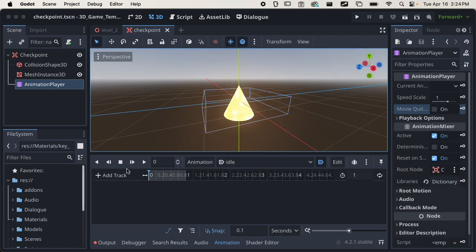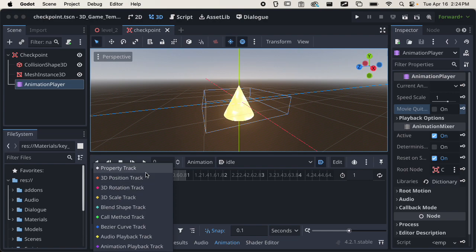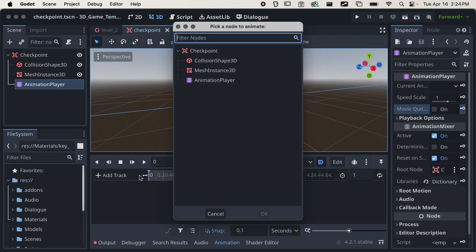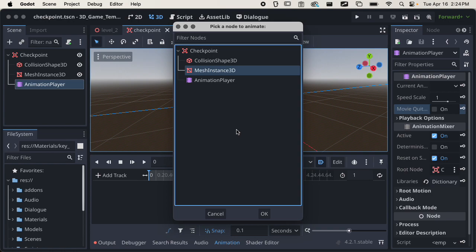So if I want to animate the position, I can go to add track, and there are a few different ways that I can do this. If I add a property track, this will bring up all of my nodes, and then I can look for properties within those nodes. So if I want to animate the mesh instance, I could animate the whole thing, but animating a collision shape, while you can do it if you need to, is going to take up more physics processing, and so we want to avoid that if we can. So I'm going to choose the mesh, and I'm just going to animate the mesh, just the visuals.